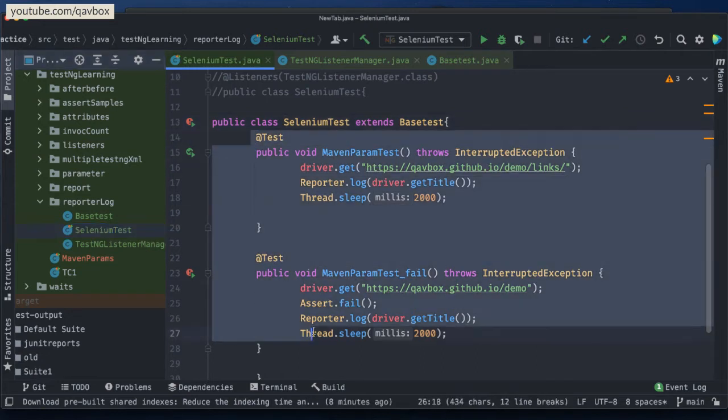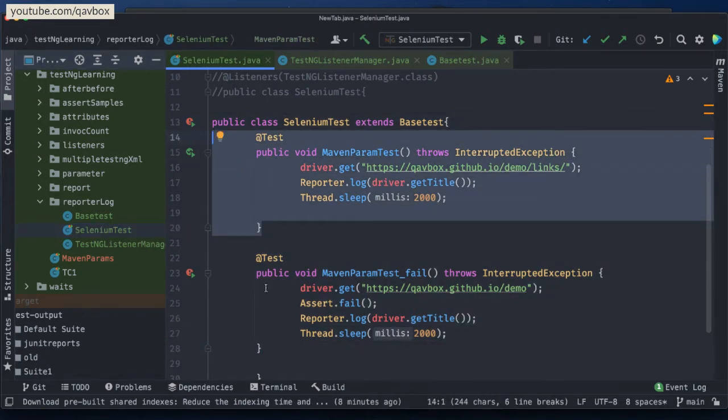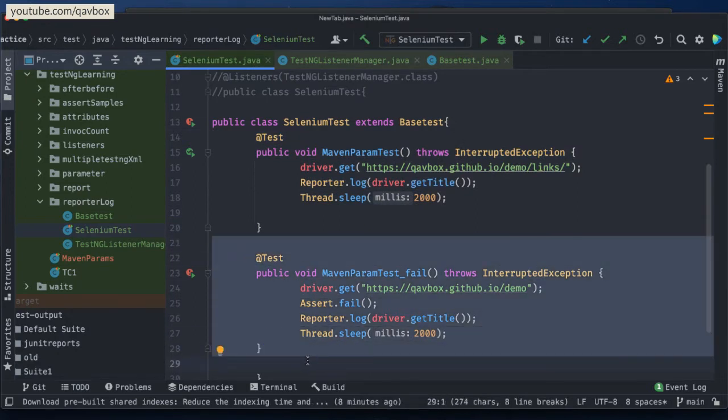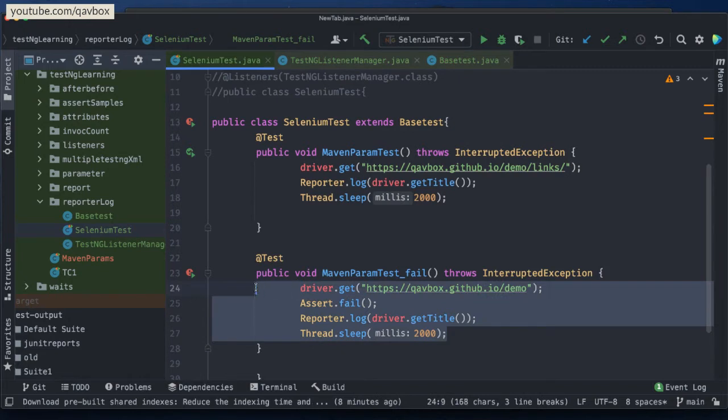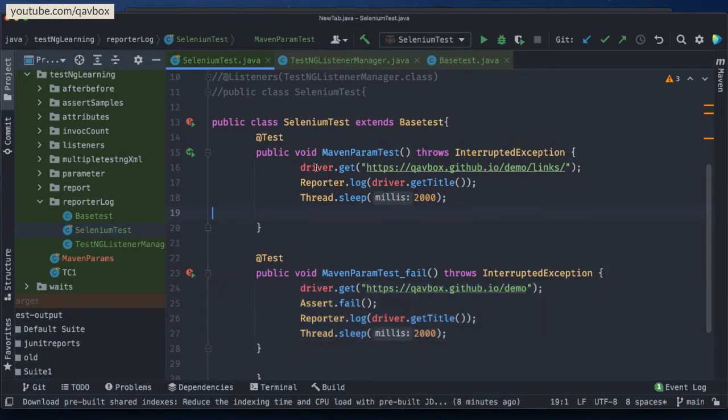Here you can see I have two different test methods. One is a pass test method, another is the fail test method. I didn't want to take the simple TestNG with system.out.println. So I'm talking in terms of Selenium here, but it's not limited to Selenium. You can write anything inside this. Okay. So you can see it is simply driver.